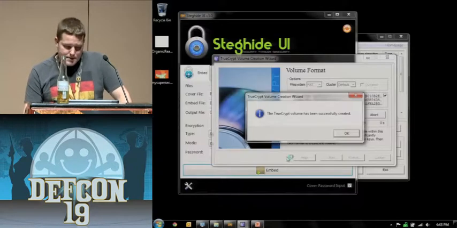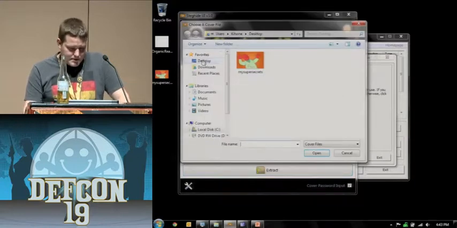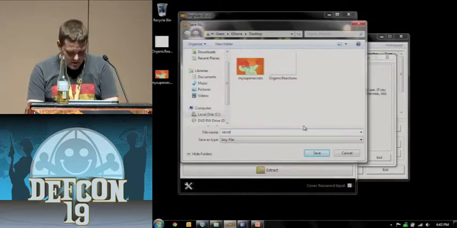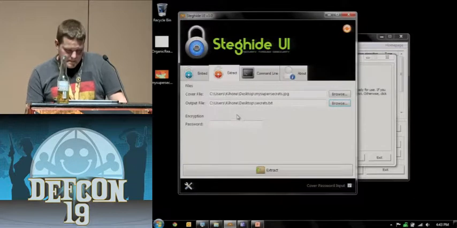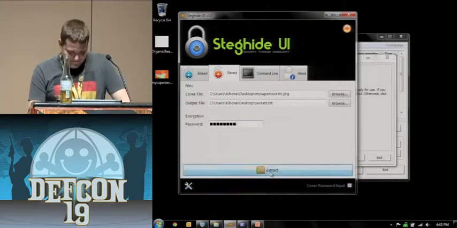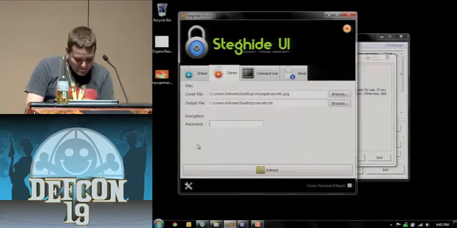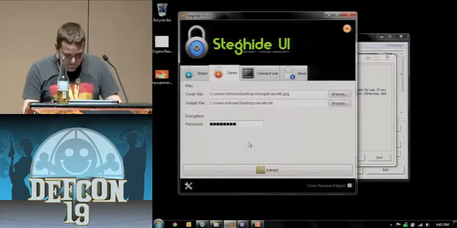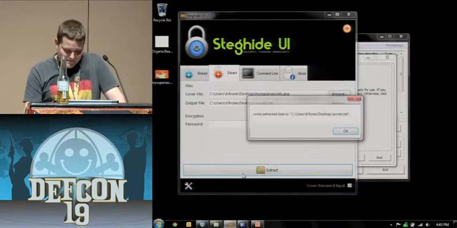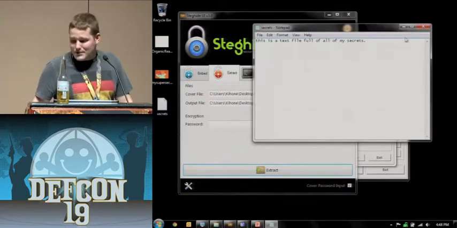But to us, if we want to, oh, the TrueCrypt volume's done, great. We can extract it and browse, go to the desktop. Oh, my super secrets output file, we'll call it secrets.txt. And what was my password? Oh. I didn't. All right, yay! There you go. So there's a text file full of secrets.